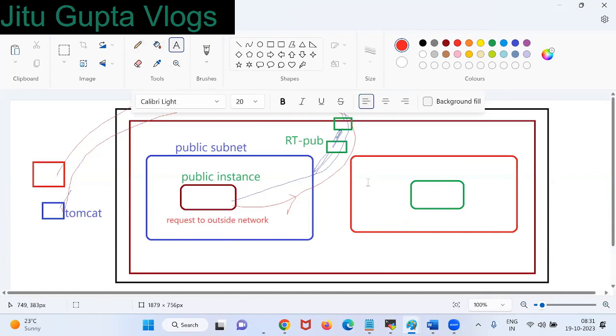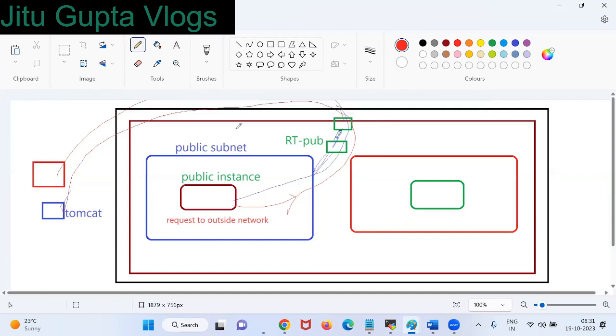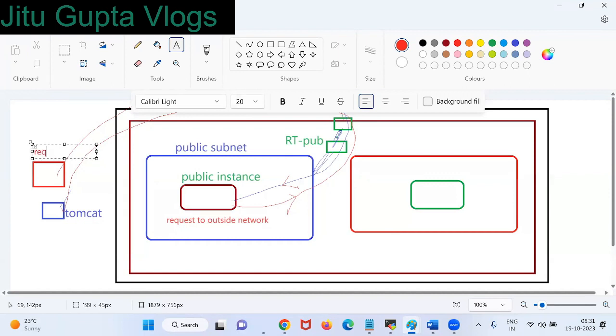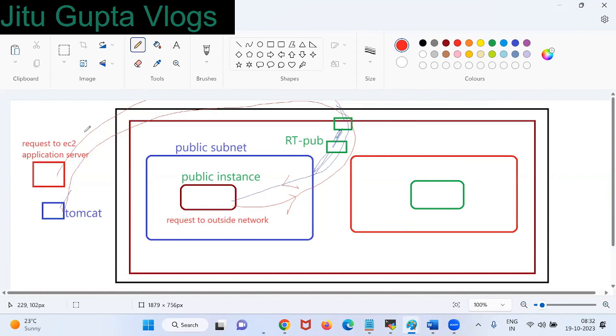Okay. Request to outside network. And here, request to EC2 application. So two directions, right? One request will go from your laptop outside to the AWS account. The other request goes from inside AWS to outside. There is no problem here. The reason is both are public. Internet is public. Our network is also public. I can access, he can access. This is the public concept.